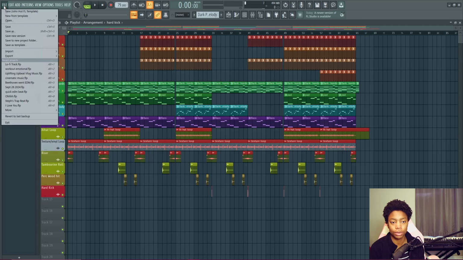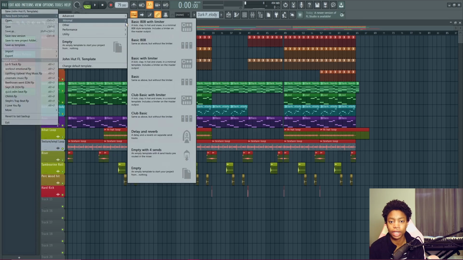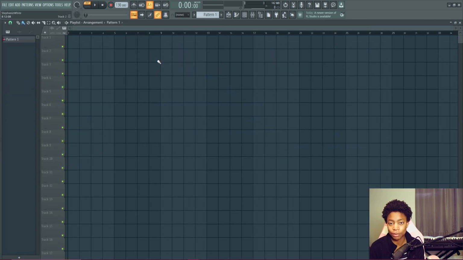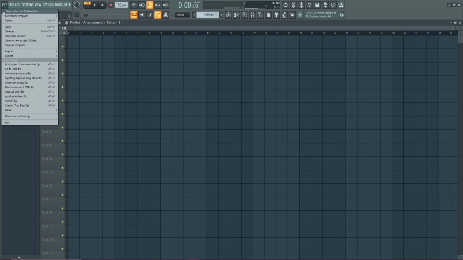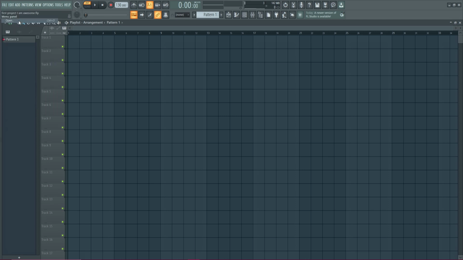If you're trying to create a new project, click File, New from Template, go to Minimal, and then Basic with Limiter. Don't worry about exactly what that means, but it's the simplest and it allows the most versatility because, hey, it's empty. All right, we've got this going. I'm just gonna resave this as first project. Now, if you just wanted to open your file, it would either show up on your recent projects over here, or you just click open and it will pop up the folder where your projects are.